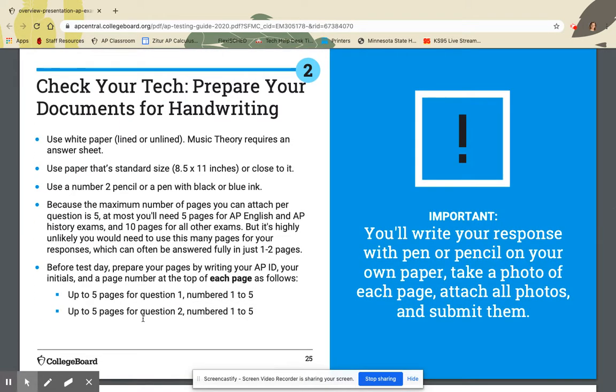If you are going to prepare documents for handwriting, make sure you are using white paper. It can be lined or unlined. As close to standard size as possible. I see some of you uploading your responses with Post-its or smaller pieces of paper. I would suggest get a regular sheet of lined or computer paper to write your responses on, so you have as much room as possible.